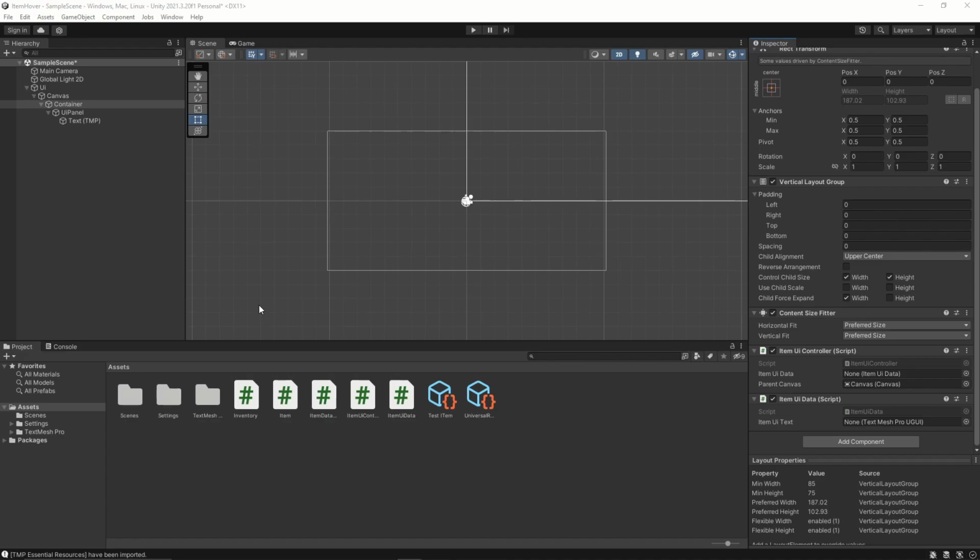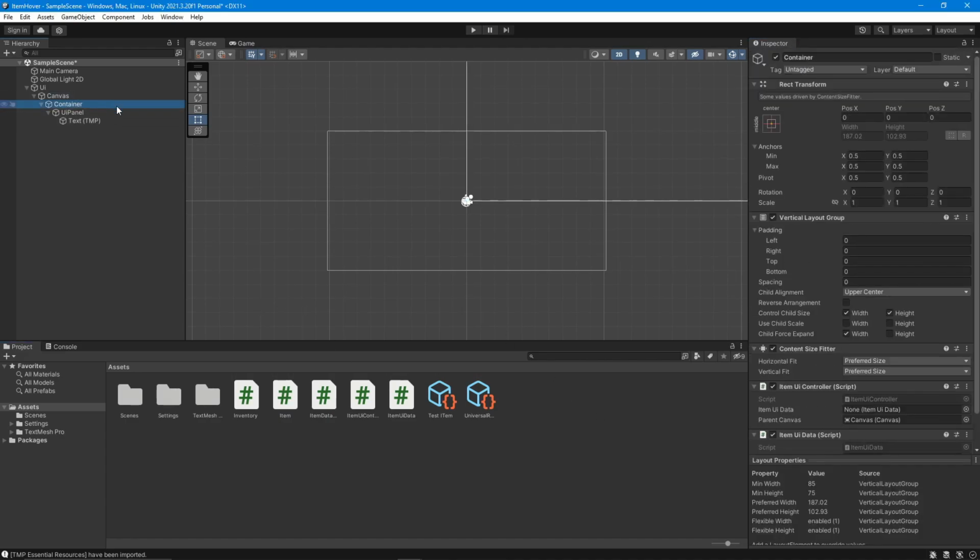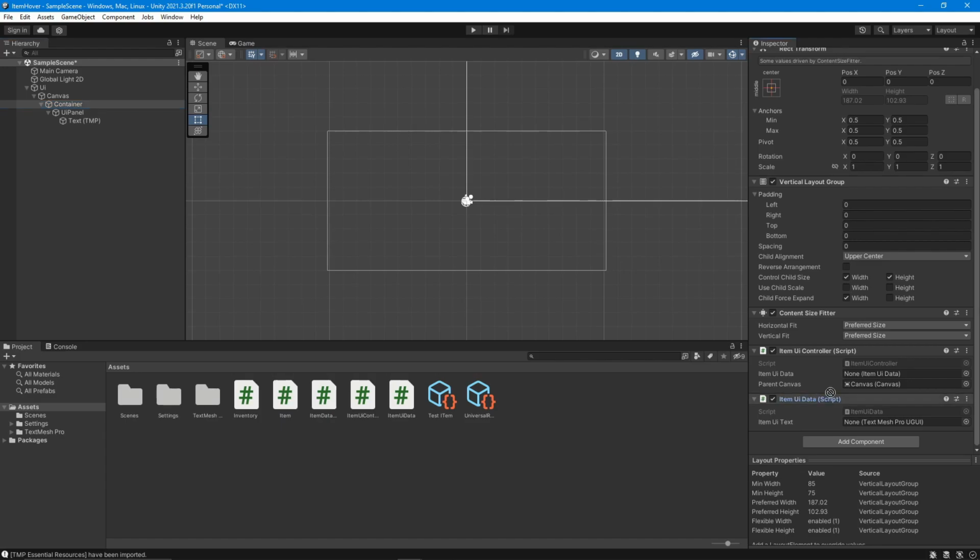Alright, so here we're back in the container, and then for the item UI data, we're just going to be assigning it right here. This probably isn't the best way to implement it, but just for this example, that's what we're going to be doing here.